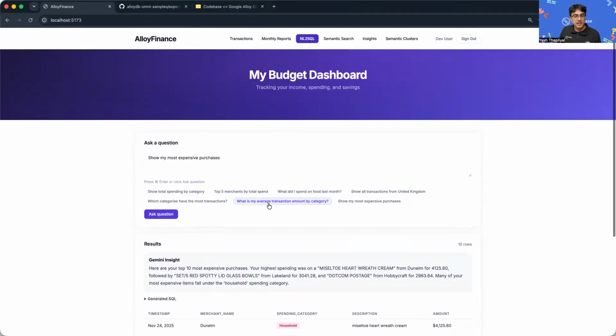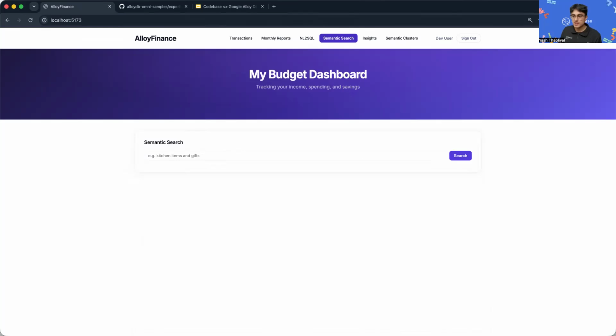Now, the next thing we did was, since NL2SQL allows us to search over the database, but what if we wanted to search over meaning, right? Like, for example, I mentioned here expensive purchases or spending by category, but what if I had something more abstract, like if I was looking for kitchen gifts or things like coffee? So for that, we leverage AlloyDB's embeddings. And that takes us to our next feature, which is semantic search.